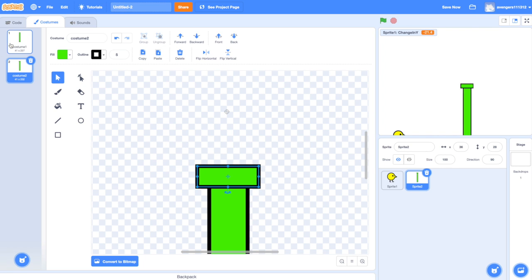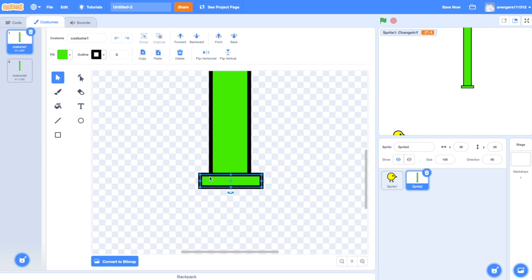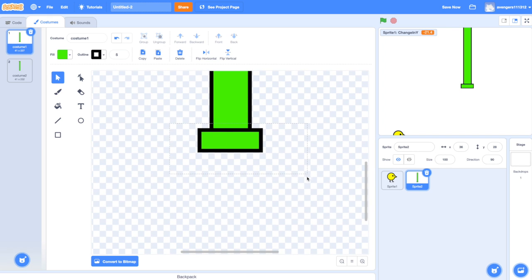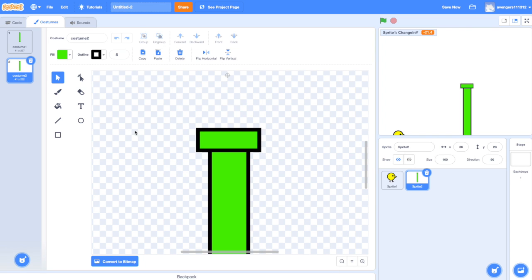Let's copy this. Yeah, that's it, guys. So what I just did is I drew a rectangle, made it square and made it thicker. Okay, now let's adjust the line a little bit.